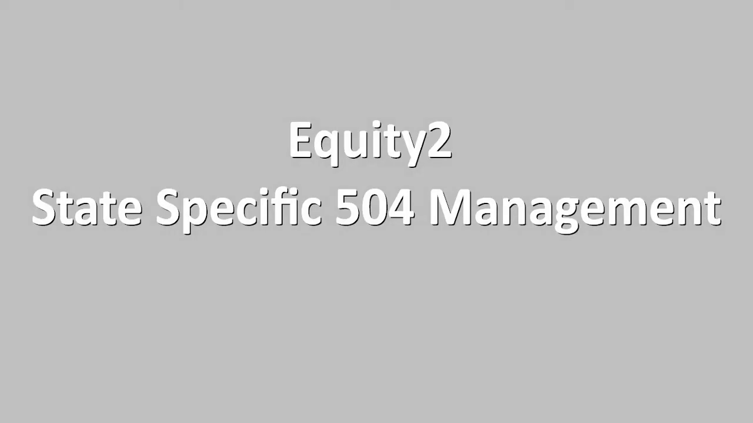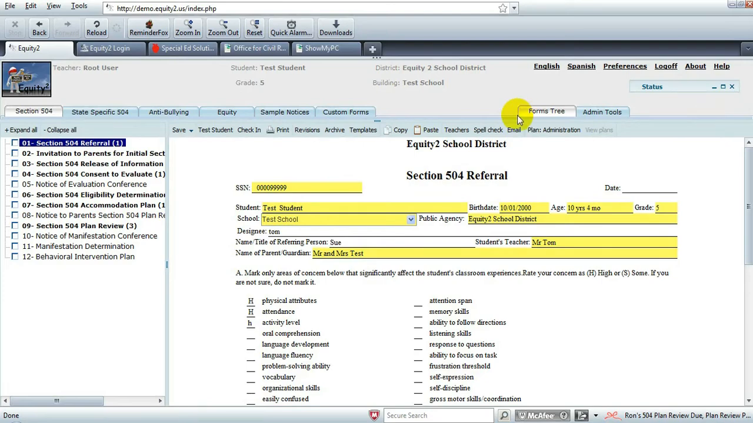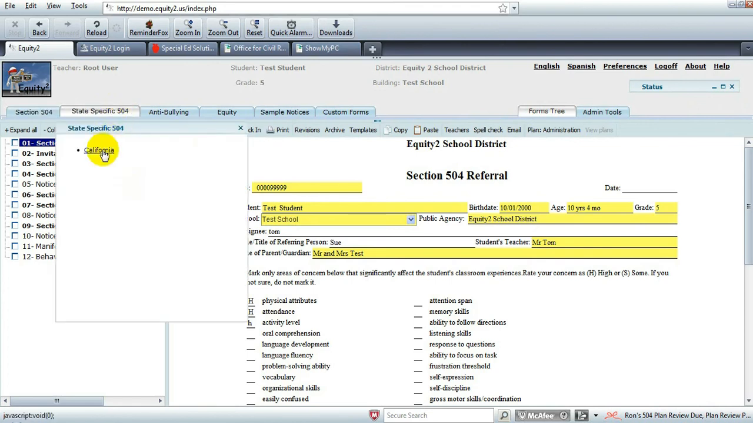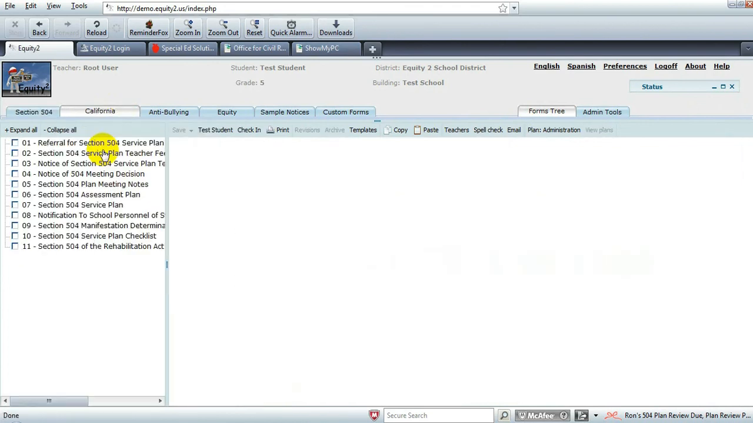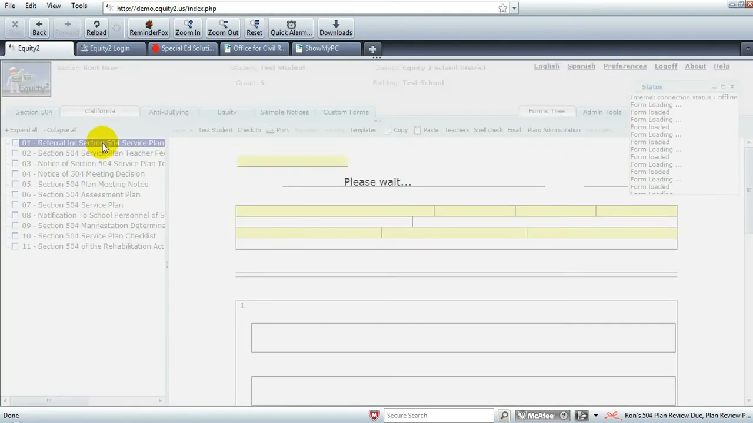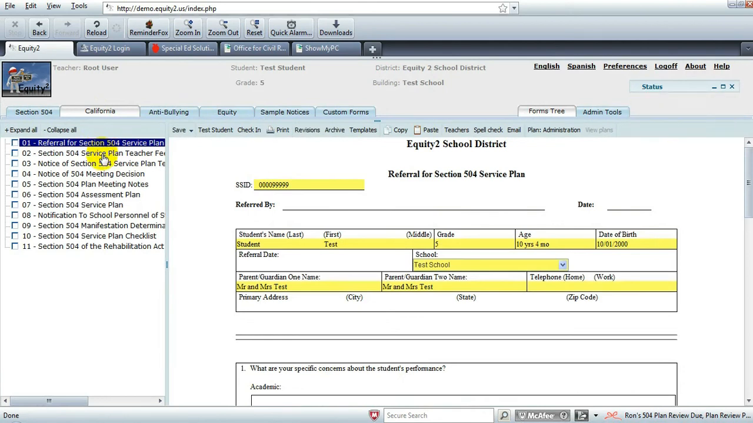Let's take a look at how Equity Squared can be customized to meet state-specific 504 requirements. You'll notice that Equity Squared has a state-specific 504 tab. And this example shows how Equity Squared has been modified to meet the requirements of the state of California. Equity Squared can be customized to meet your district or state requirements.